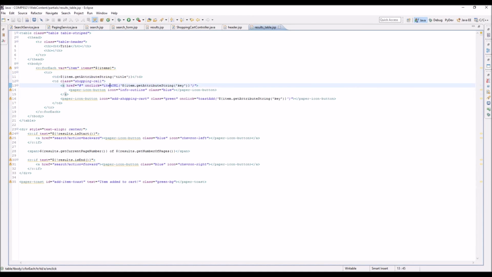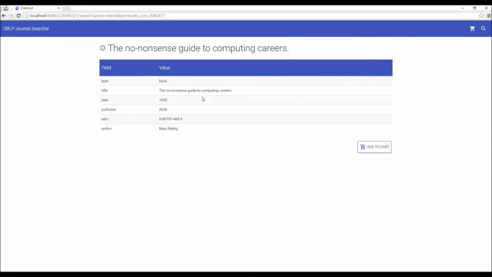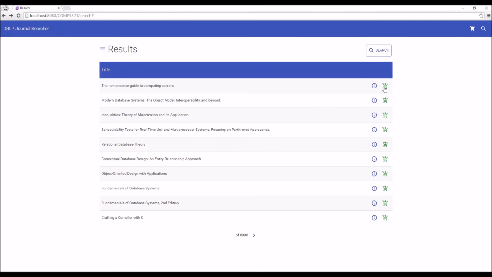So if you look at the demo, we can see here's the title, we have the info button, so if you click through, we get more information such as the year, the publisher, the ISBN, and the author. And also we have this other button, which is the add to cart. So we click that, we have this little toast in the bottom, which lets us know that we've added it.